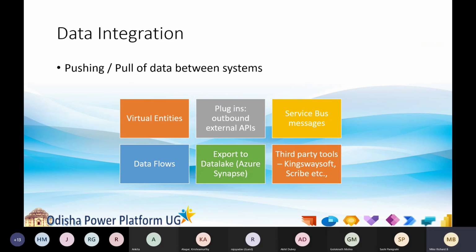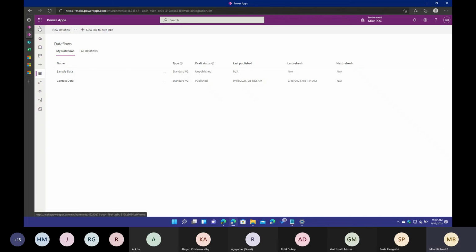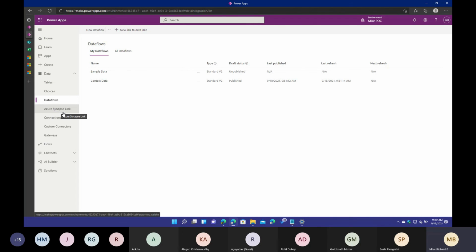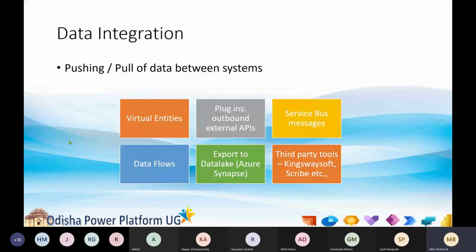And then you have export to data lake. Initially we had something called data export service, which is now called legacy data export service. Now we have export to data lake, which you can see in your Power Apps by going to the link called Azure Synapse. If you have Azure Data Lake, you can automatically connect it using this Azure Synapse link and export the data as required.